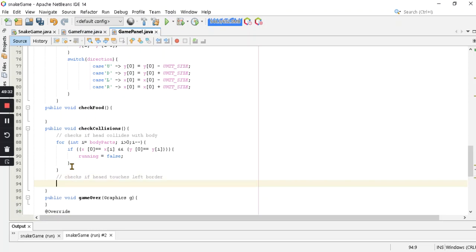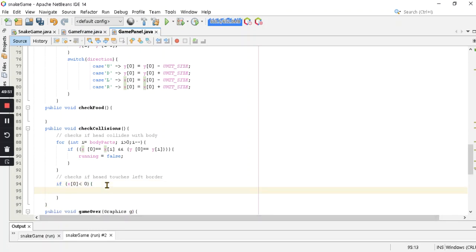All we have to do is if the x of 0 is greater or less than 0, that's it. We will lead to game over false. Okay. That's it.